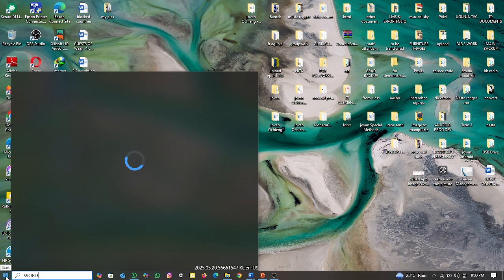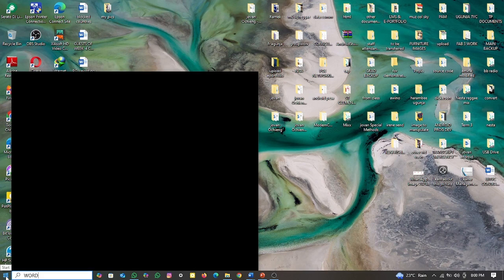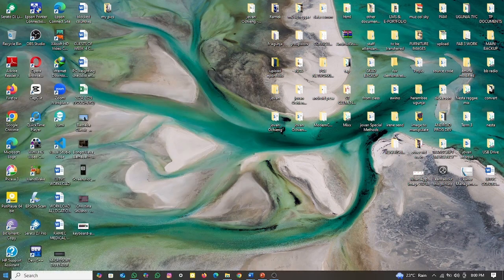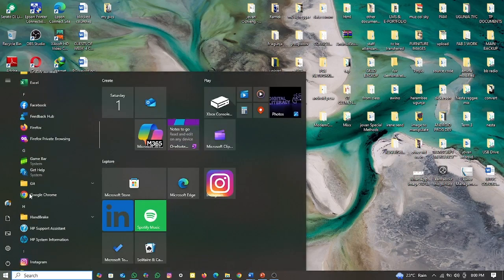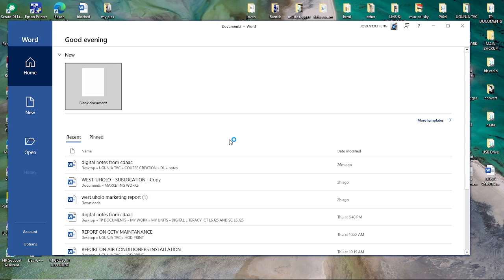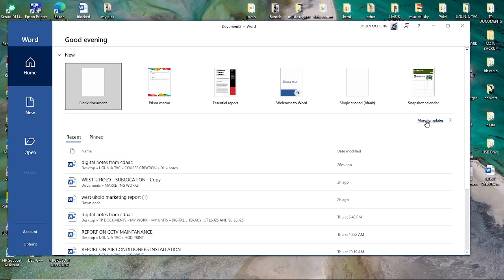But for easier access, you will just come to the start button and then scroll down and click on Word. It is here. Now this is the application that we are going to use. When we click on it, it will open automatically. Now we can open word processor in different ways. One, we can generate a template that we will work with, or we can create a blank document.